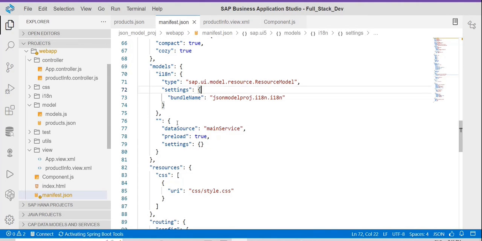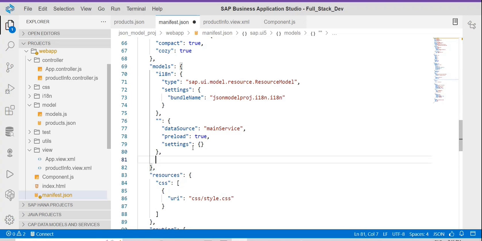Okay, so now let me create the JSON model here. For creating a JSON model, this is the first model, closing at line number 75. After that, this is the second model, starting from 76 and closing at 80. After that, I will give a comma and then provide the model name.